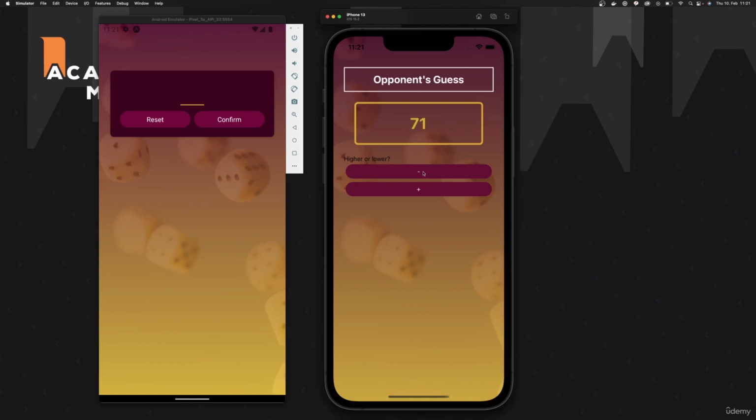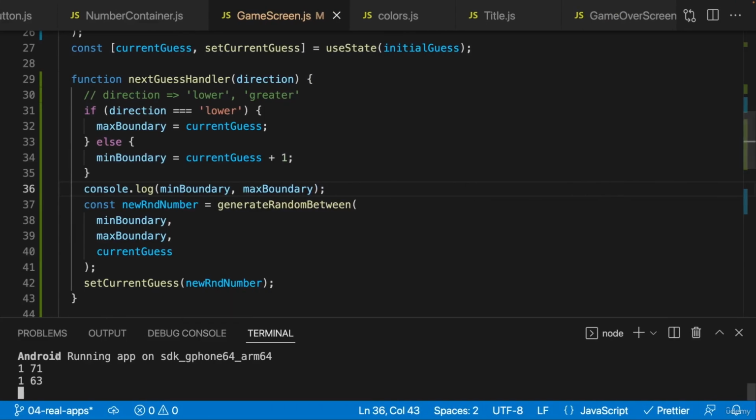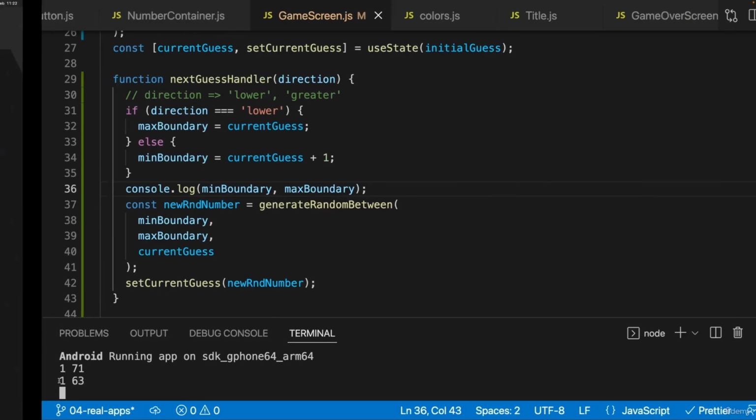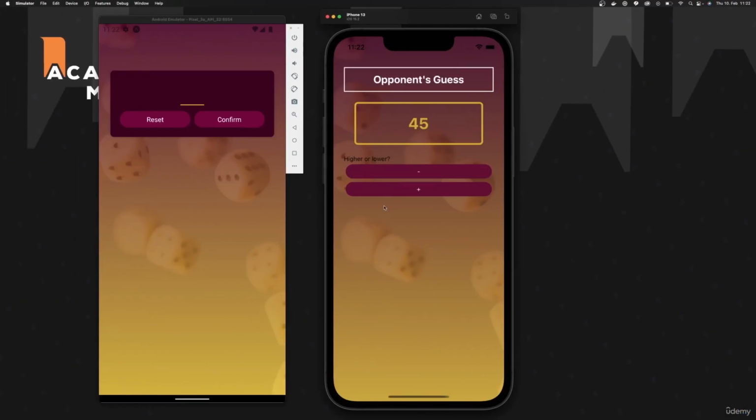Now I tell the computer that the number should be smaller than 71, smaller than 63. And if we have a look at the log, we see that indeed we're logging the min boundary, which never changed. And we have our max boundary, which makes sense. And we have no problem right now.